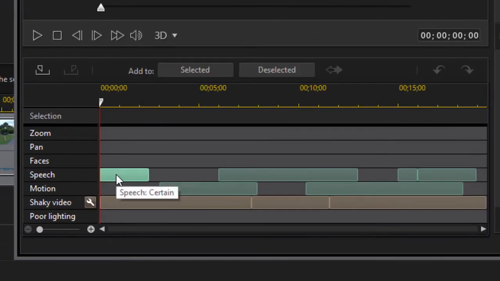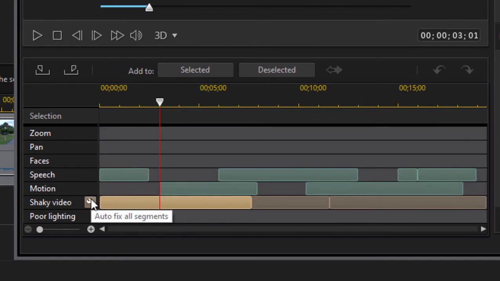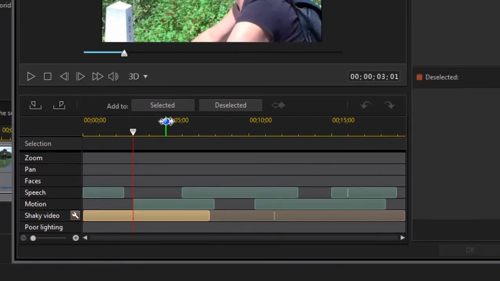It's found areas of the video clip where there's speech, where there's motion, where the video is too shaky, and in fact, it offers to correct it for you if you click on that little wrench. Where the lighting is poor. So it's finding elements or quality issues in the video. But the point of content-aware editing is to be able to get smaller segments from a larger video, or to get the best segments from a larger video. That's why it's doing this quality analysis.